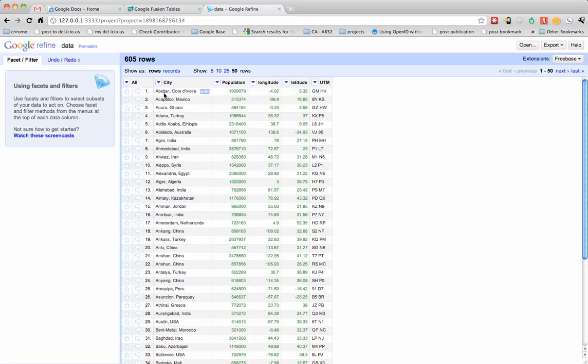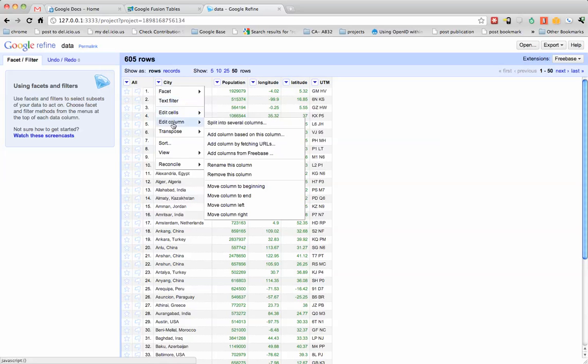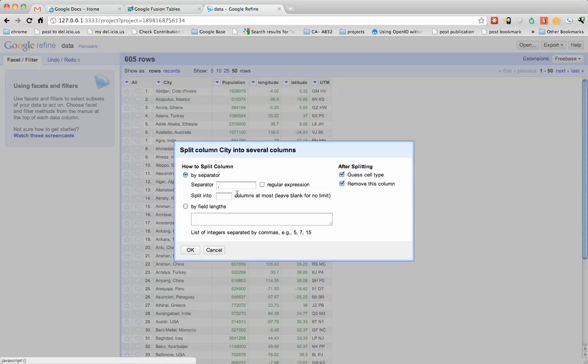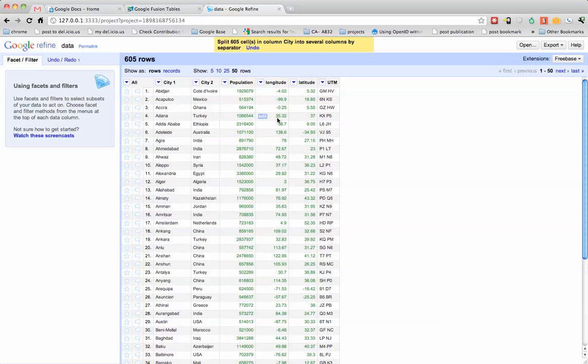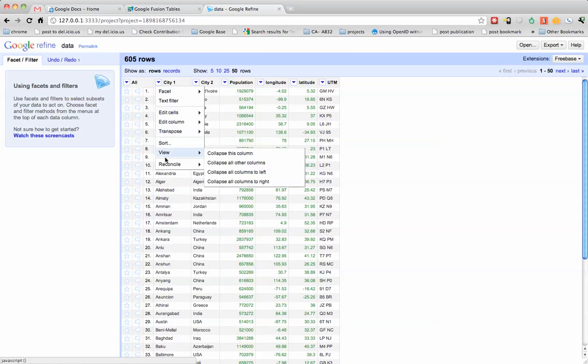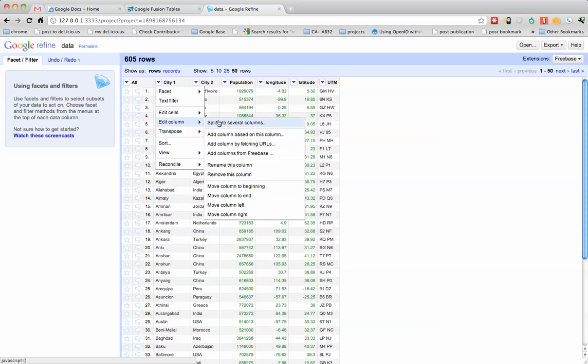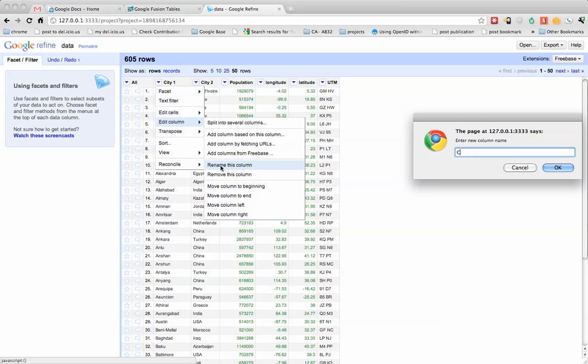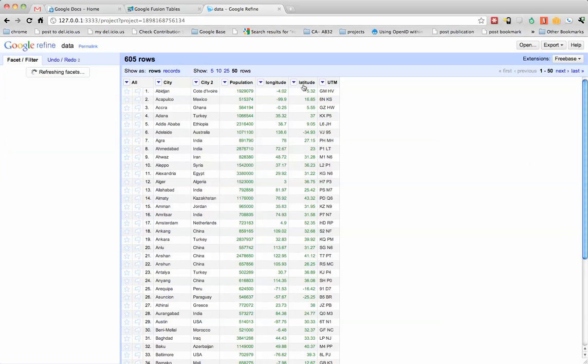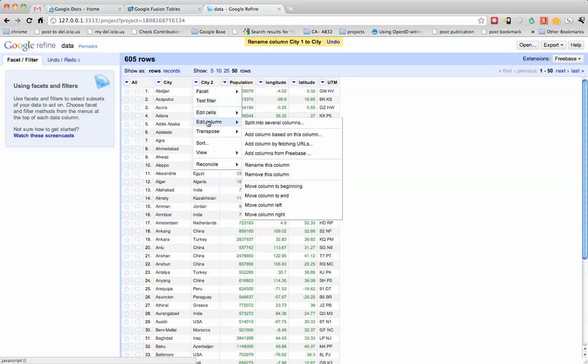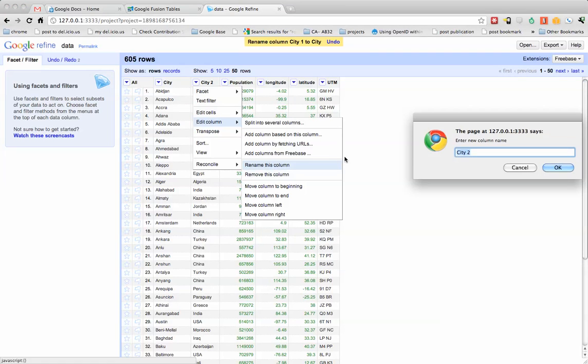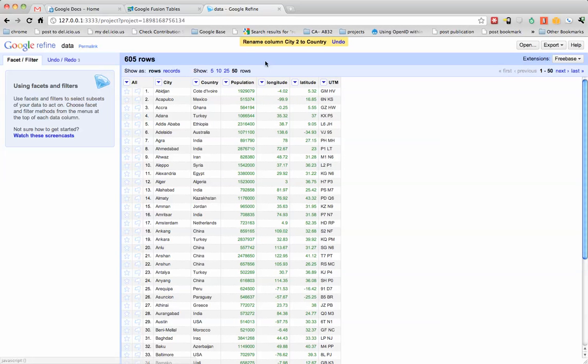But we can see this city now, we have both the city and the country in there. So what we're going to do is use some of the tools in Google Refine. In this case, we're going to split that into several columns where it automatically figures out that it's probably a comma that you want to use. So we're going to do that. Okay, so that's great. So now we're going to rename this. Rename that column to city, and this column next to it to country, and now we're good to go.